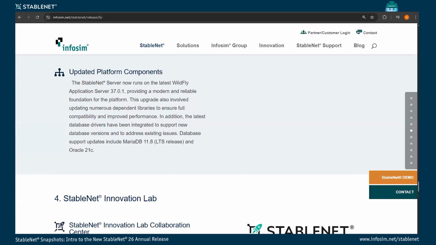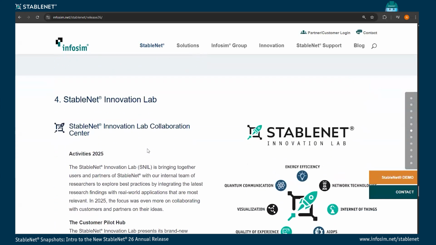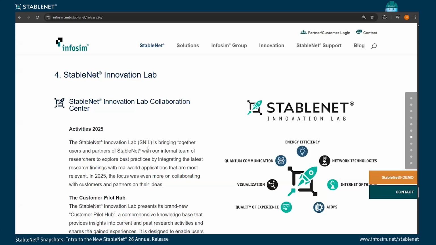Last but not least, of course, we are keeping the platform up to date when it comes to application server versions, library versions, and drivers or databases that are supported. That is of course important in terms of stability, performance, and security.